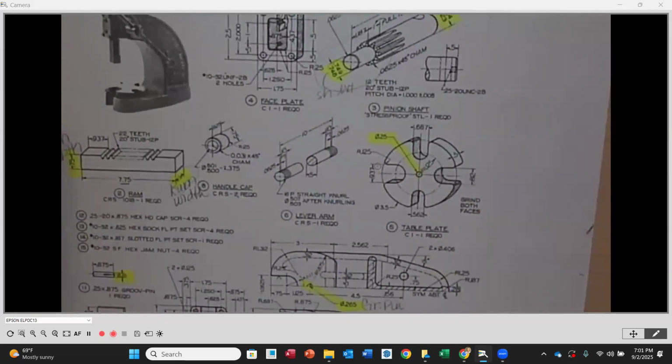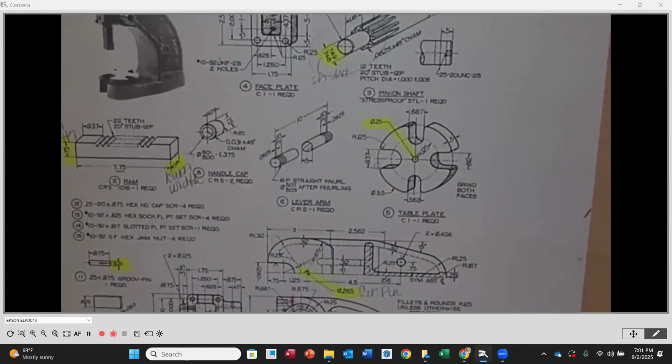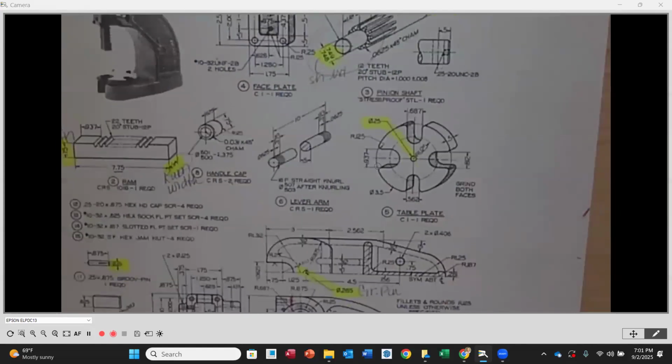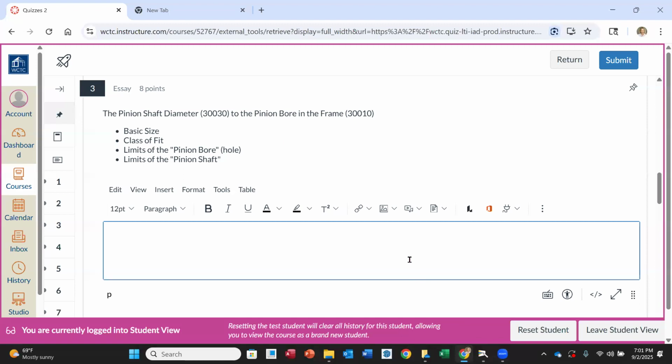Yeah, and that's part of this too, seeing how these things go together. Also, I've got the arbor press here in the room that we can take apart, and you can see how these things go together. So feel free to do that as well. Okay, so that is that one.